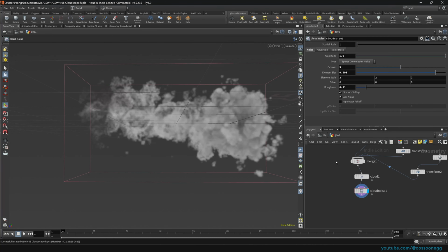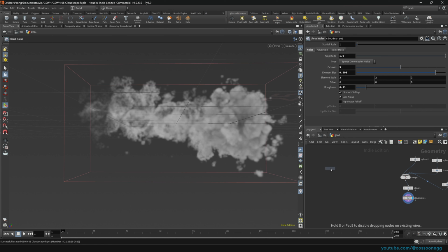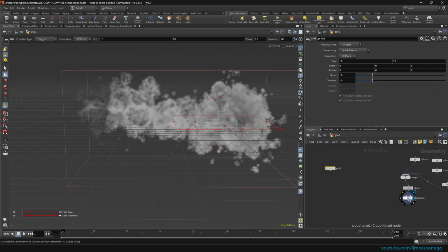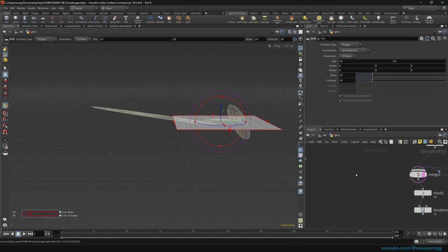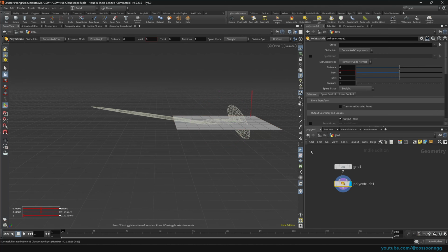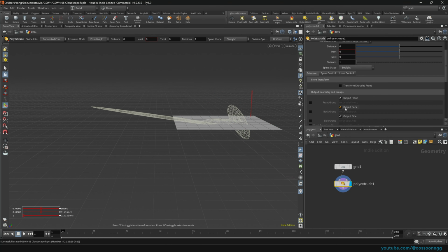Doesn't look too bad. And let's actually start to create our floor of the cloud, the part of the cloudscape that was in the preview, that was on the bottom. So how do we do that? Let's start with a grid. Let's disable the view. Let's pull extrude it. Nothing spectacular here.